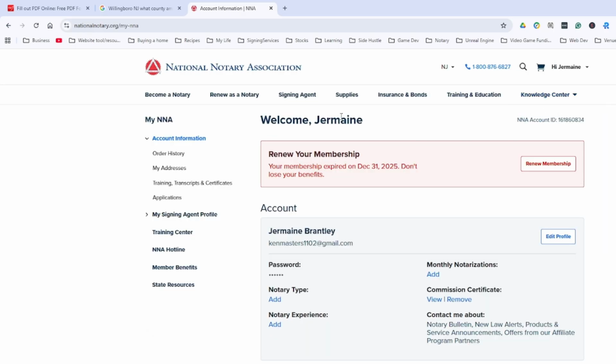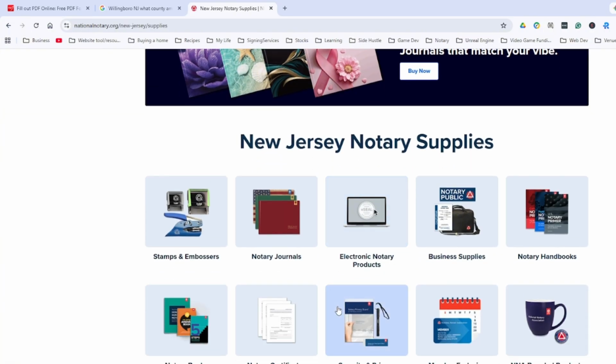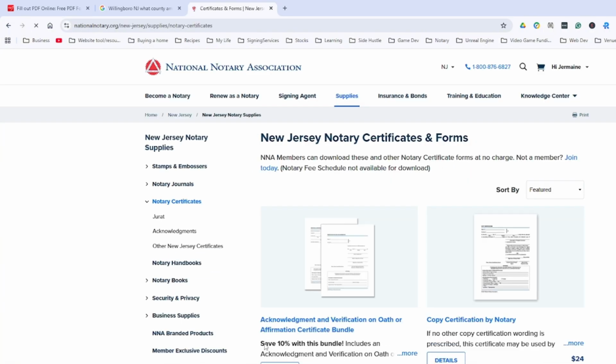Okay, so you can go to the NNA, click on supplies, notary certificates, and you can buy the acknowledgement and the Jurat. So this here, the oath, the affirmation or the oath, that's a Jurat.